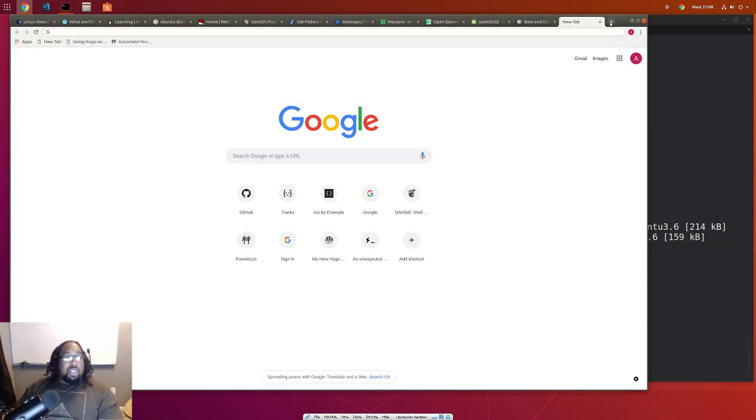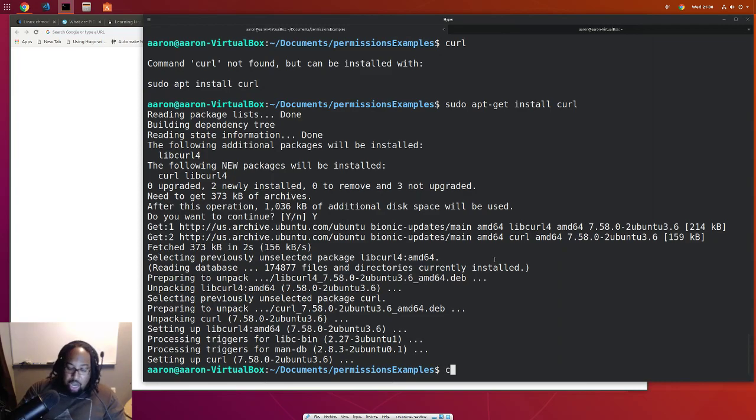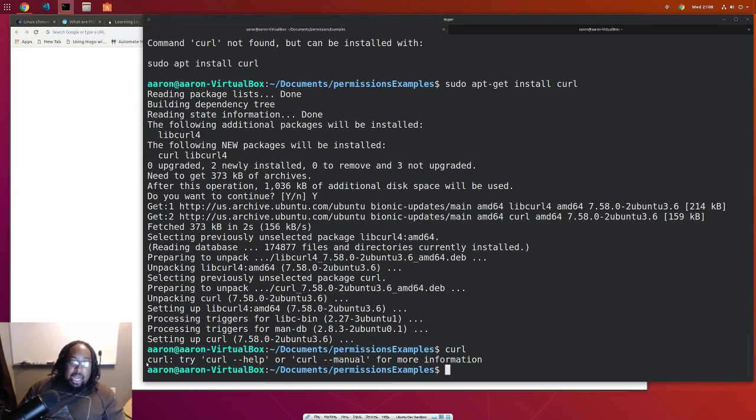A lot of you who are using Macs may be using Brew to install things. Brew is the same paradigm. It's just a package manager for Mac. So I just installed curl. So now if I type in curl, I now have the package. Before it said I didn't have it, and I can install it, and now I have it.